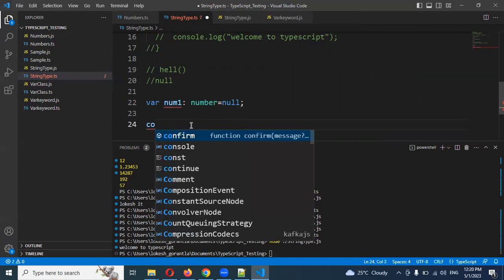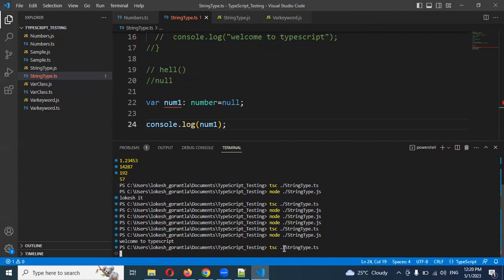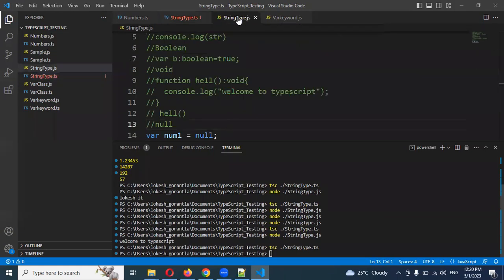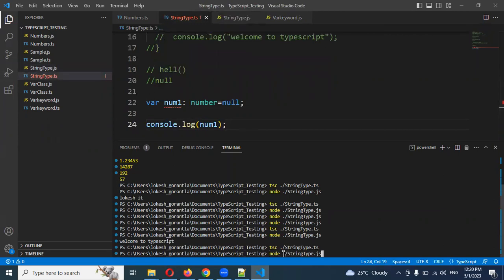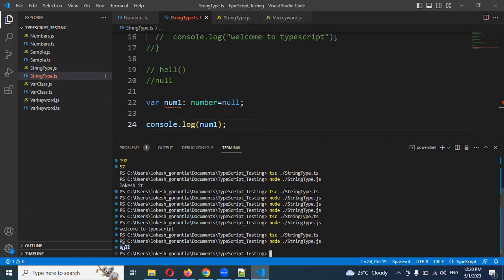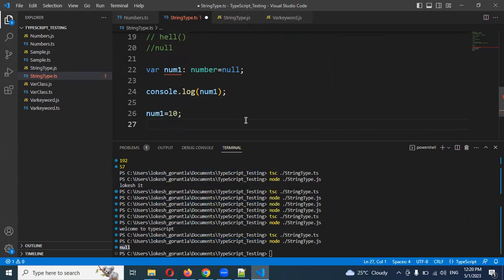Okay, I can go ahead and console dot log and print my num1. Now again I'm going to compile this particular file. It is converted. Then if you see this particular string type file, it will provide it like this. See, null comes into the picture. The value becomes null because it is undefined. The value is not defined. And if I want to assign a value to that particular num1, num1 equal to 10, I can assign it. And we can print this num value one more time.